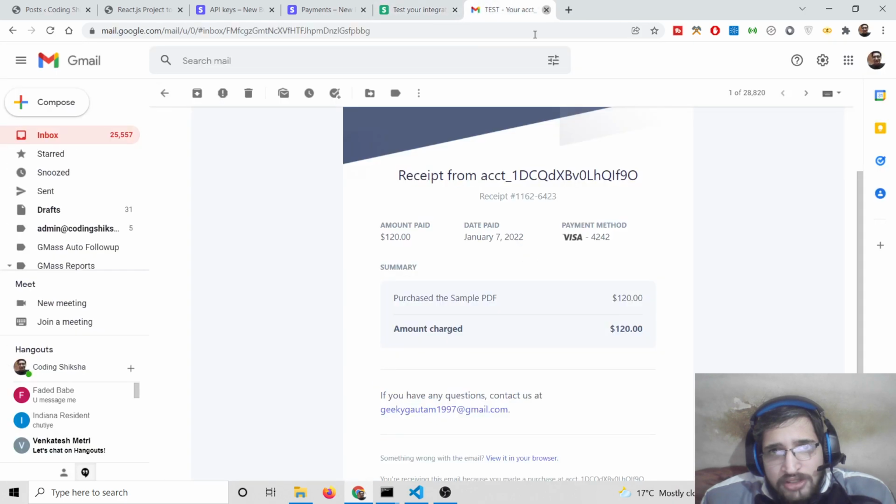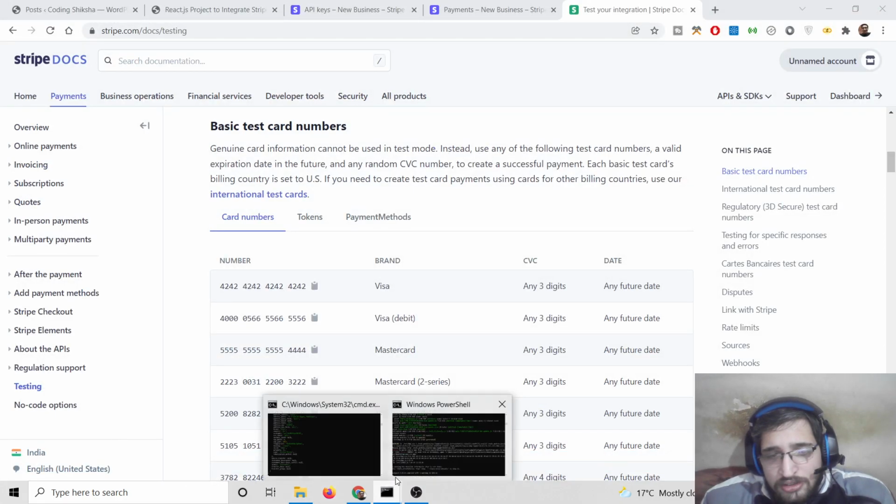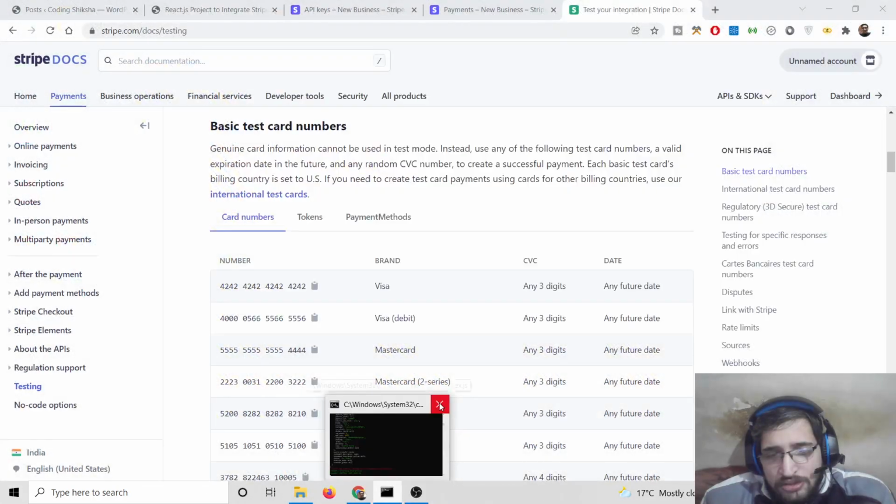So let me start building this. Let me close all the windows here which are open and start from scratch.